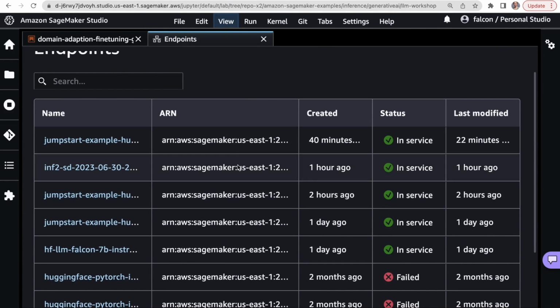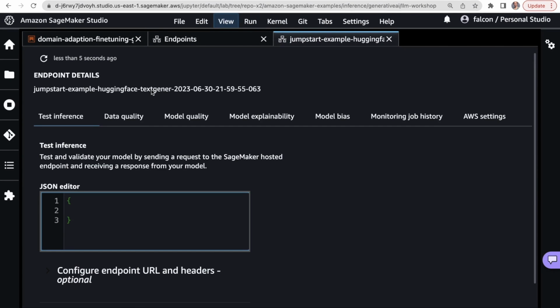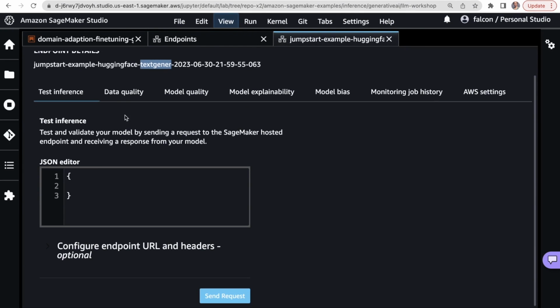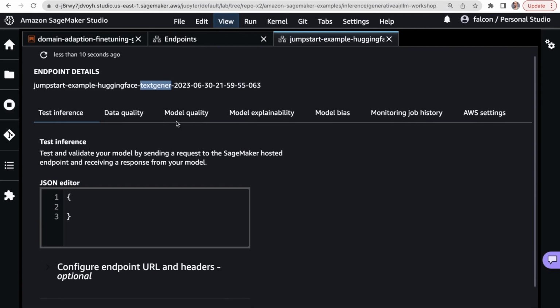So I have quite a few endpoints. I was running on some Inferentia 2 with Stable Diffusion, and this is the Jumpstart example, which we can look at. Yep, so Hugging Face, text generation. Interesting. All sorts of other metrics for us. Great.